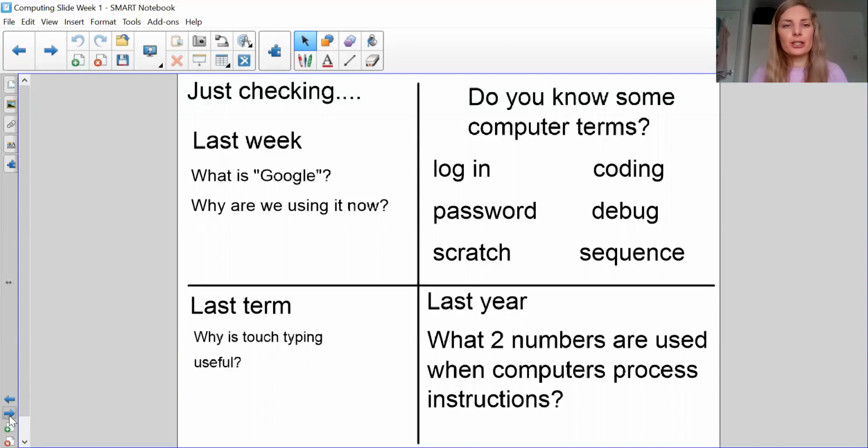Right, so let's go through your just checking. So last week, what is Google and why are we using it now? Okay, so Google is a search engine, which means I can type something in and I can search it and it'll pop up and then I can go and click on it and go to that specific site. Okay, and why are we using it now in particular? Well, most of you are obviously going to be accessing your home learning through YouTube, and we would go onto Google to go and find YouTube, which is the site we're using to upload our videos.